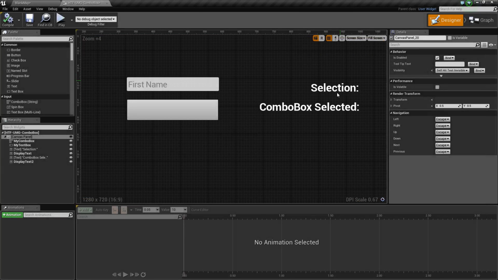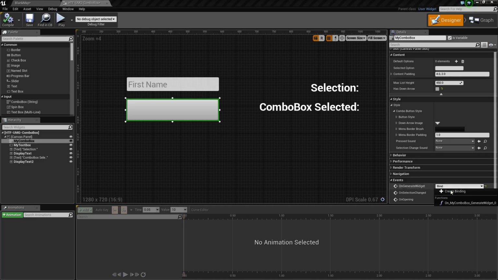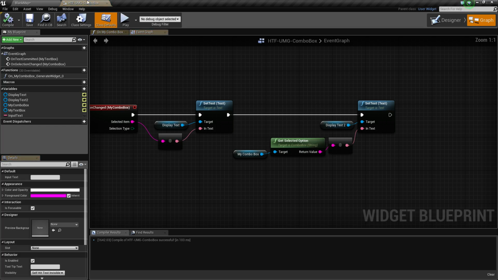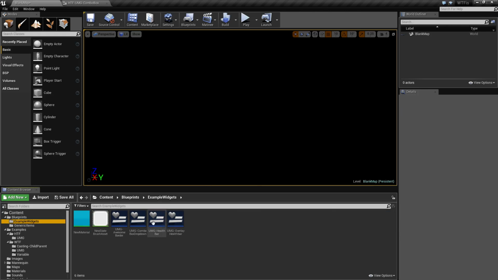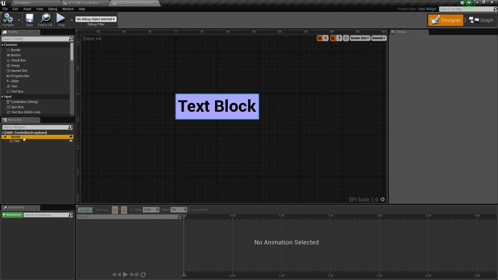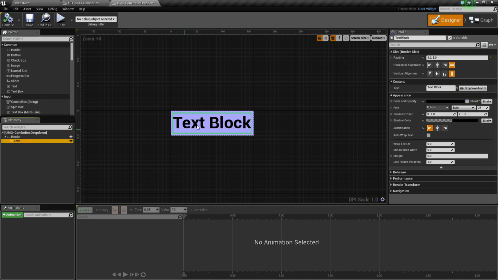Well, what we need to do is override the on generate widget event, which I'll go ahead and do here with one I've created, and create another widget that we have already styled. So if we go in here and I open up my example widgets and open up my combo box dropdown, you'll see something very simple. Simply a border, which I have set to a lighter bluish color, and a text inside of it.